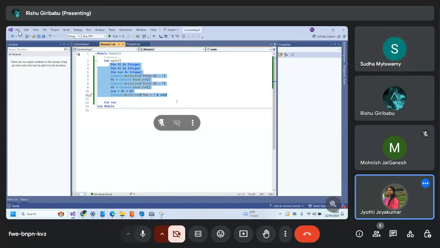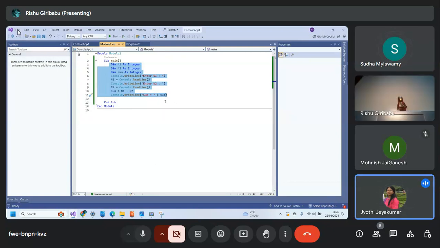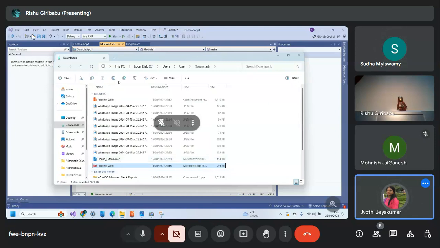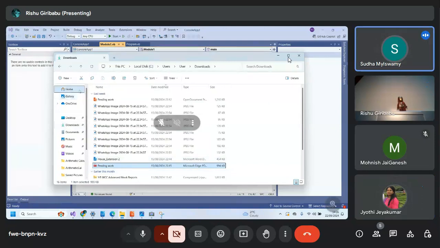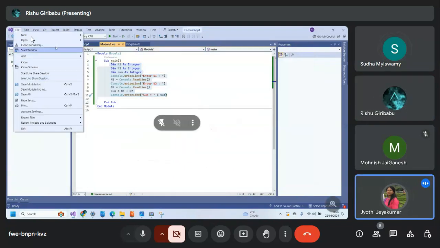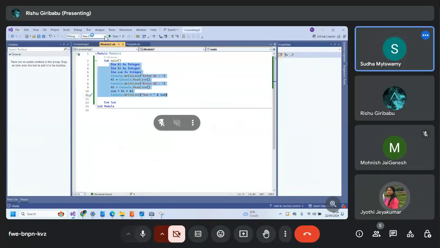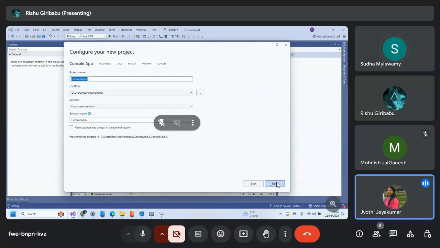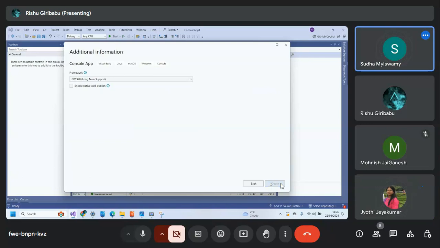Every time you need to create a new application, no problem. Click the File menu. Not there, Kanna, in Microsoft Visual Studio. File, New Project. We are going to create the new project. Select Console Application again, the second application, and click Next, then click Create. Wait for some time.